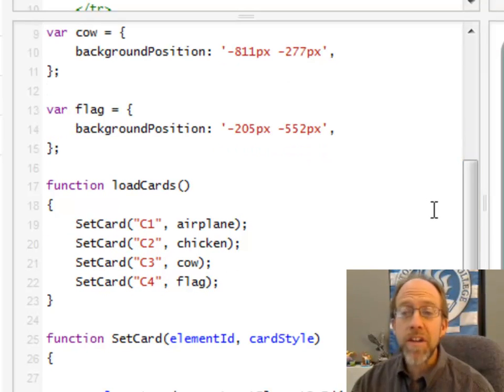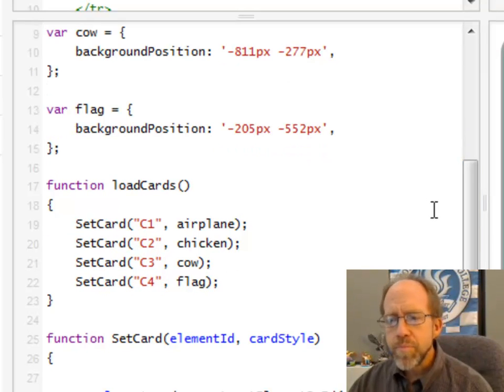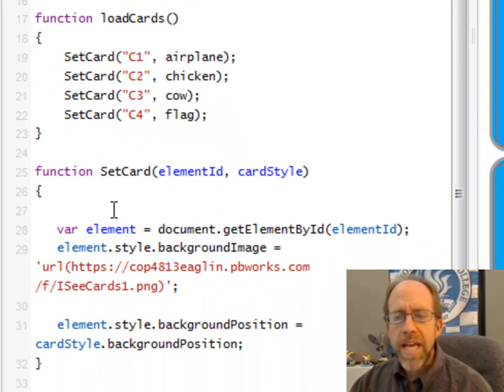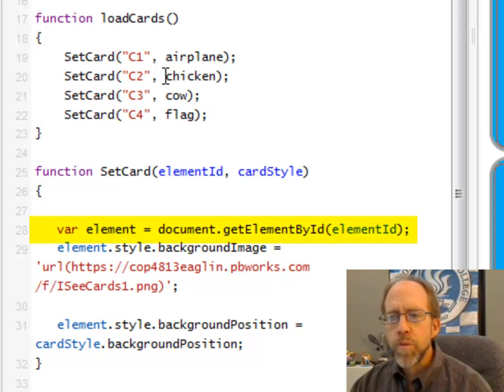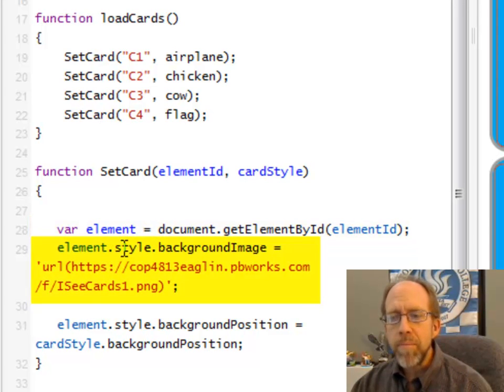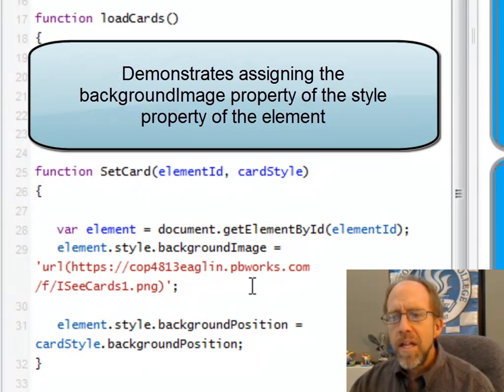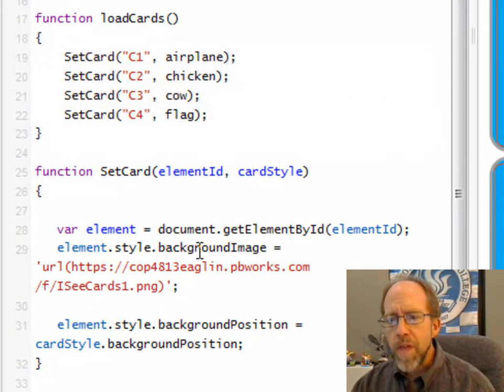So really all I've got to do is set those styles. The first thing I do is get the element, which is that span element where I want to put the card. So I just use get element by ID, and as you recall I passed the ID C1, so it's going to get back that span element. Then that element has a style property, and I'm going to statically set the background image to be equal to the background image that I did before. I'm not going to keep that this way either, but I want to demonstrate that you can set this by hard coding it to this URL.